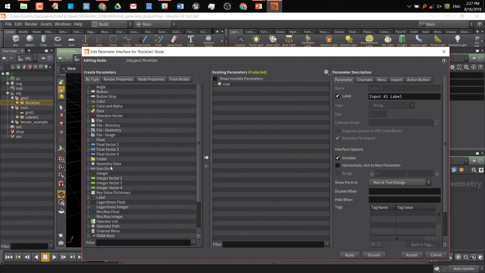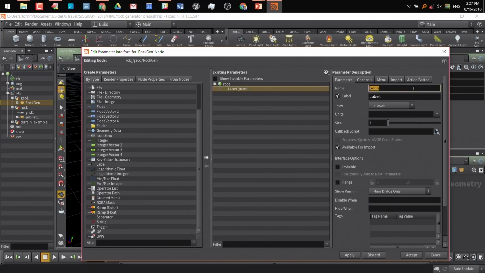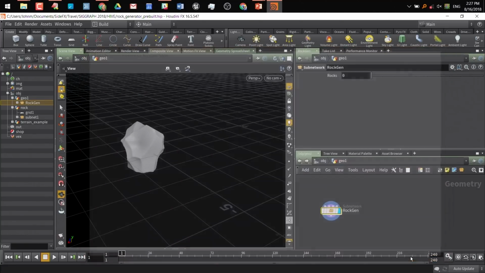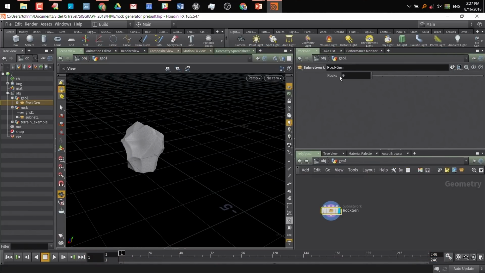I say I want to be able to adjust time, and I want to give it different times so it makes different rocks. Cool. I'm going to grab an integer, and I'm going to drag it over here, and I'm going to call it rocks. And I'm going to say accept. And now I have this new thing called rocks that's a slider, and as I change it, I get new values. Okay, drag and drop interface. I just built my own custom interface.